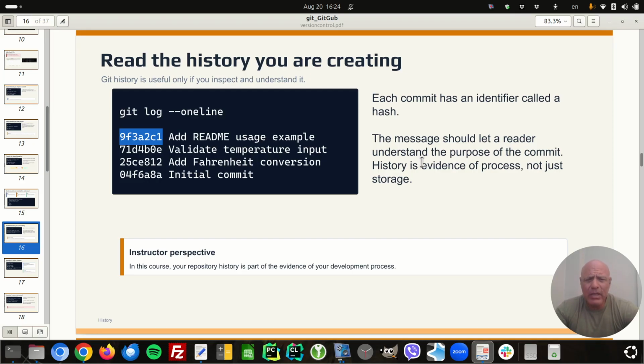But in general, the advice is, the message should let a reader understand the purpose of the commit, and the history is not just what you did, it's evidence of process, not storage. That's the trick here, right? That's the idea. We want evidence of the process, the thinking process, the development process. We're not just storing something and we just need a label on it. That's not what this is for. This is for defining and giving evidence of your process.